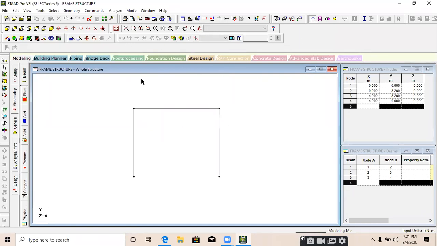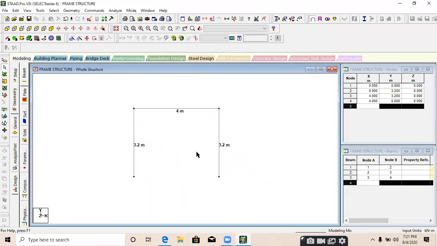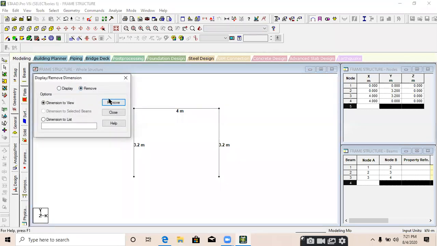First one, to verify all the distances, just go to distance over here. This particular icon, dimension, and click on display. Look at this, 3.2 meter, 4 meter and 3.2 meter. Remove it.